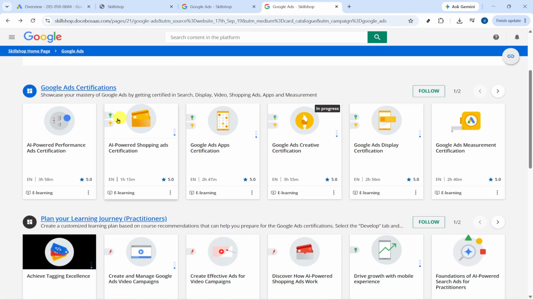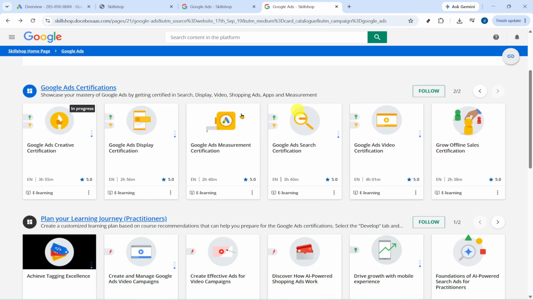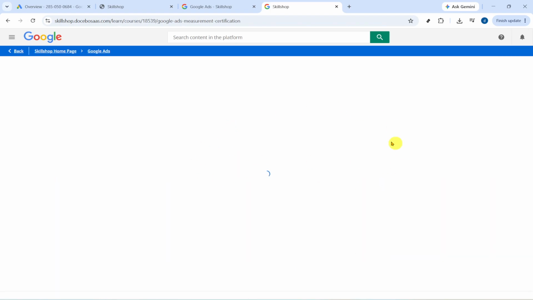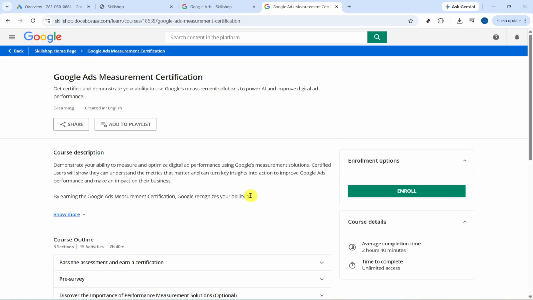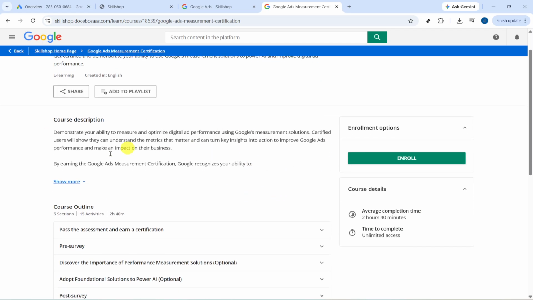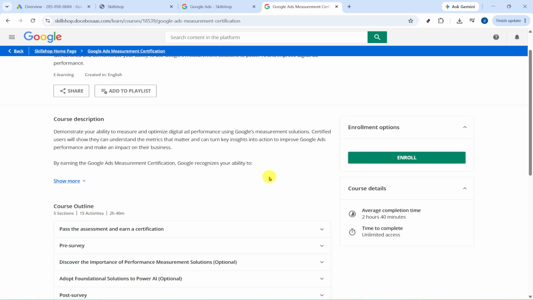Google Ads offers different certifications depending on the area you want to specialize in. For example, you may find options related to search, display, video, creative, measurement, or apps. Choose the certification that fits your goals, then click on it to open the course page. If you are not completely sure which one to select, it can help to think about the kind of campaigns you want to work on most often. Picking the right certification from the start will make your learning path more relevant and efficient.